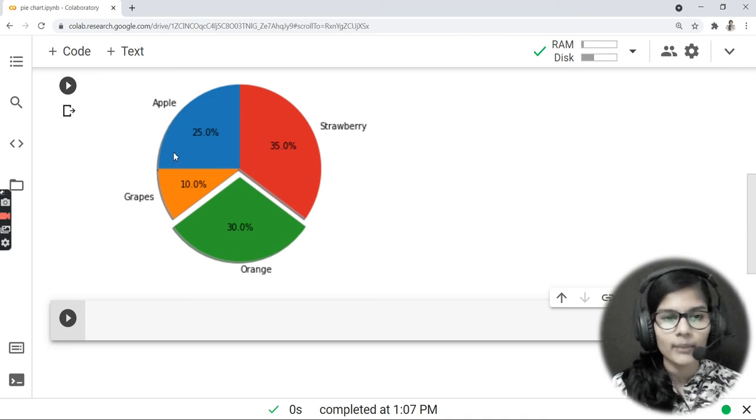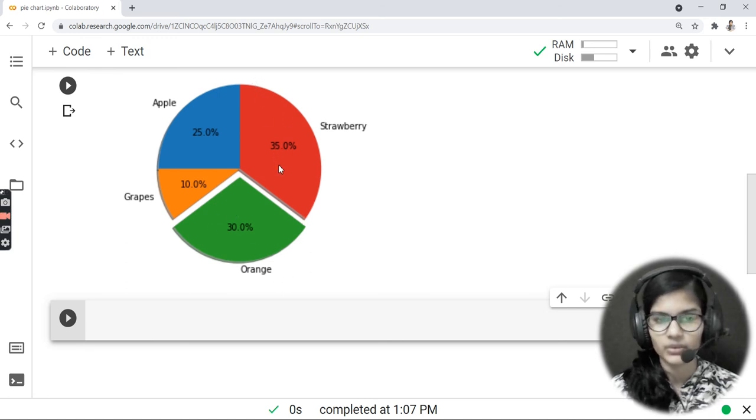See, I'm getting here, okay, we started with the apple. On apple I'm getting 25%, then I'm getting the grape as 10%, my orange is 30%, and my strawberry is 35%. That is all which we have given, right? Other than that, I had given explode equal to 0.3 for the orange, so this orange slice is coming a little bit outside of my pie chart, right?